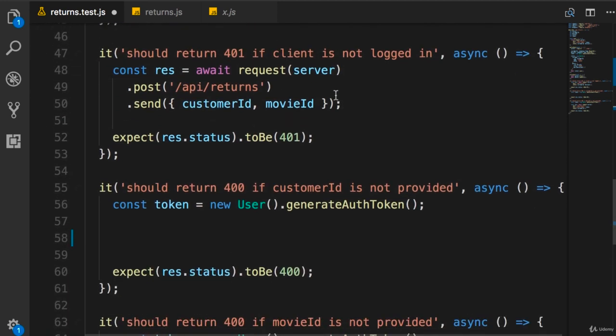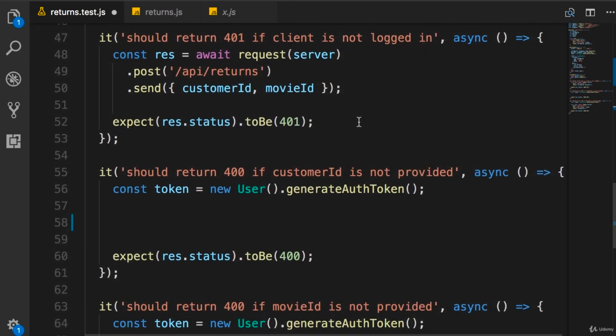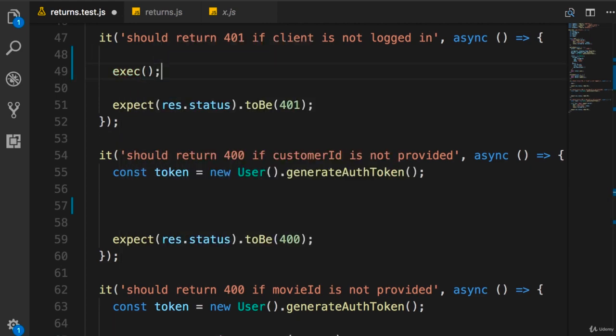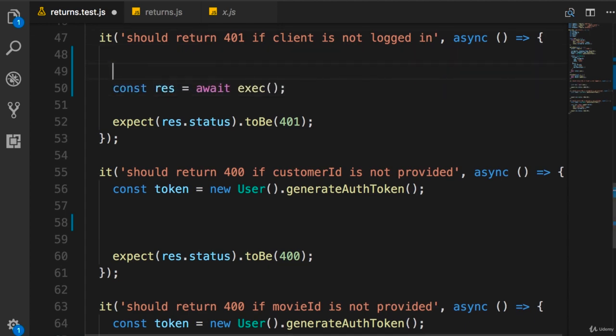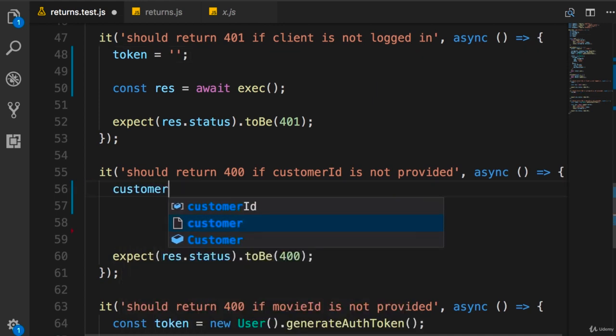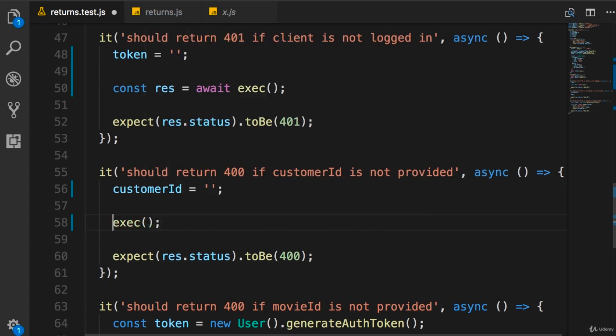So here's our first test where we check for the authorization. Instead of these three lines, we're going to call execute, await it, and get the response. Now the parameter we want to change is token. We set that to an empty string. For our second test, we don't need this line anymore. We're going to set customer ID to an empty string. And then call execute, await it, and get the response.